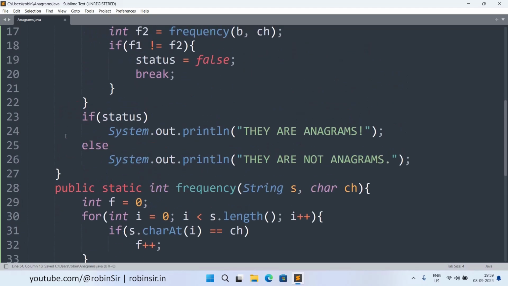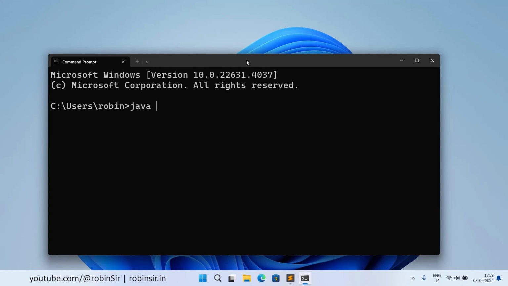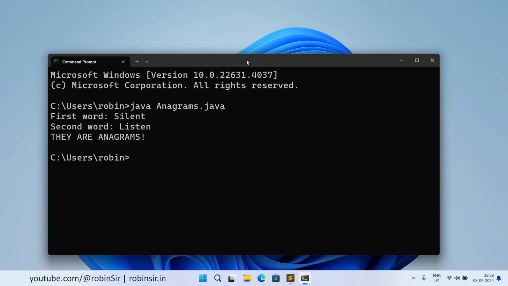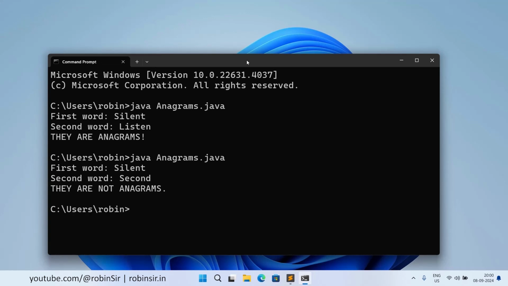Let's check the output. So I'm executing the program. First word, let's say silent. Second word, listen. And yes, they are anagrams. If I try again, silent, and let's say second, and press enter. They are not anagrams. So that's the program through which we can check if two words are anagrams or not.